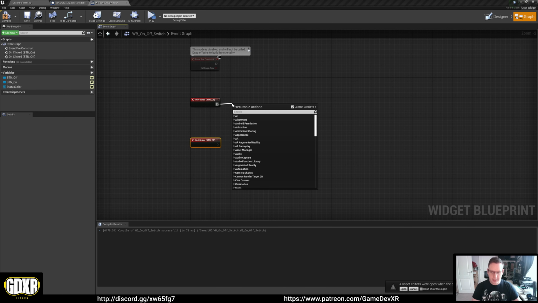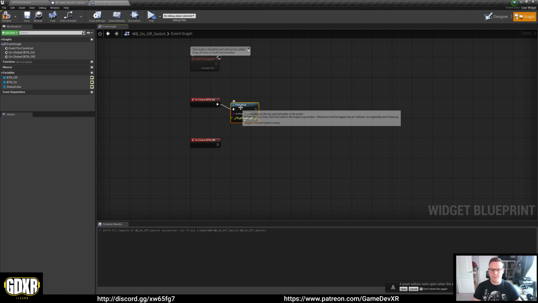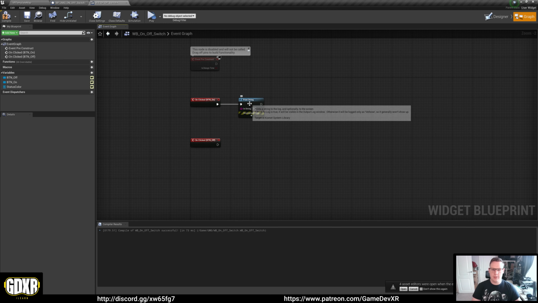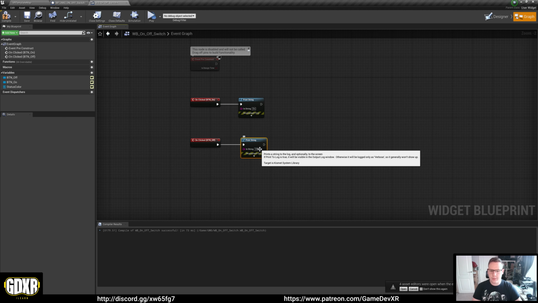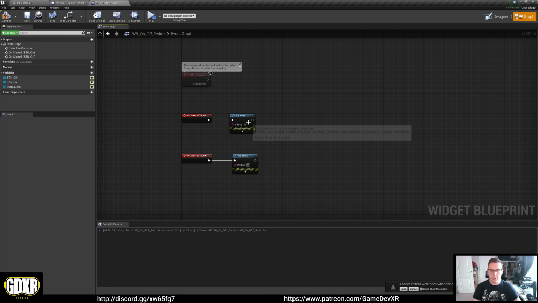So we could do a print string from our on. Let's do this as on, so we can see it. And then we're going to put this here as well for our off. So once we press these buttons, we've got a reference to work with.